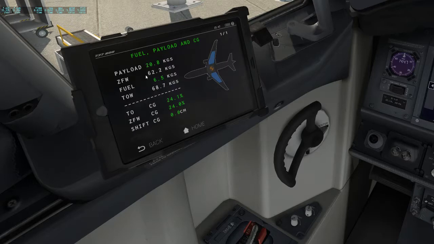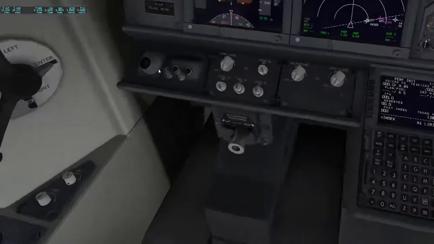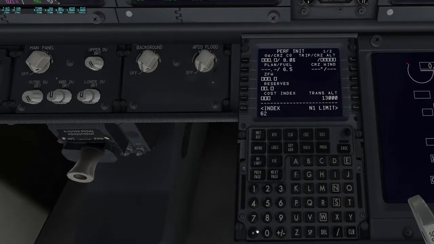So as long as the figures that are in here are the ones that go in the FMC, that's what we need to take into consideration. So we're looking for a zero fuel weight of 62.2 tonnes, which can go into the FMC, like so. And then we're looking for our reserves and our cost index.